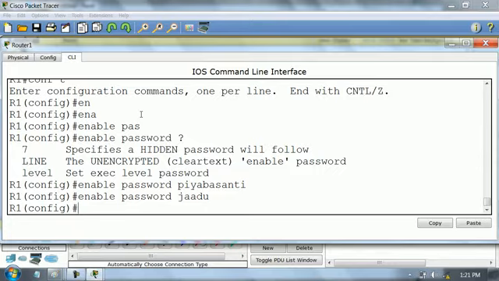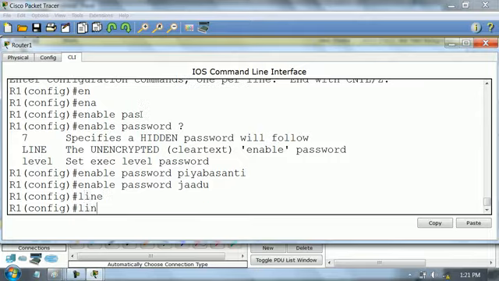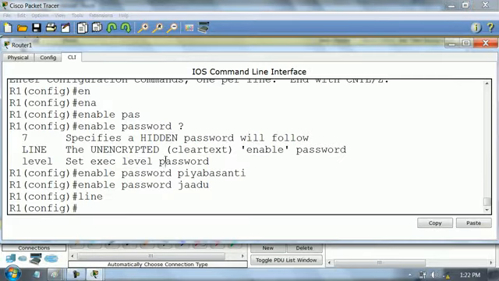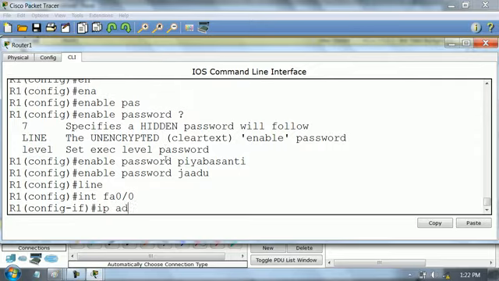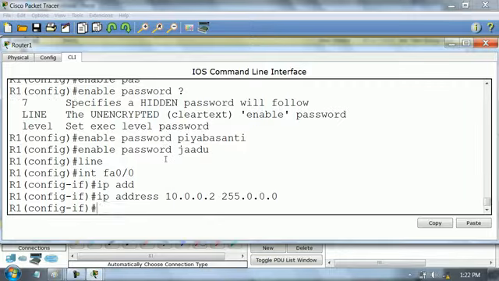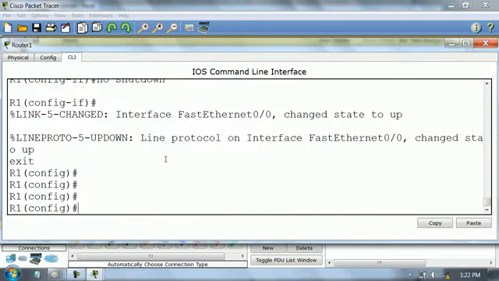Now, the most important thing, I have to make connectivity. To build connectivity, what will I do? I will assign an IP address to which interface? FA 0/0. It is visible to everybody. All of you know this thing.